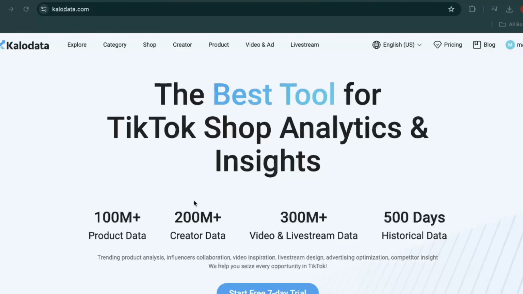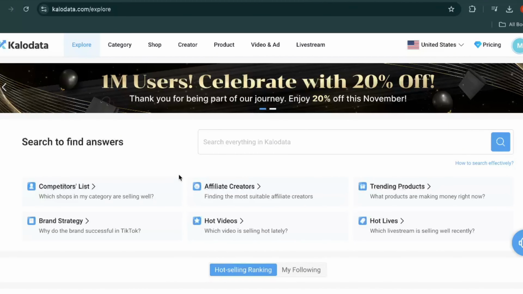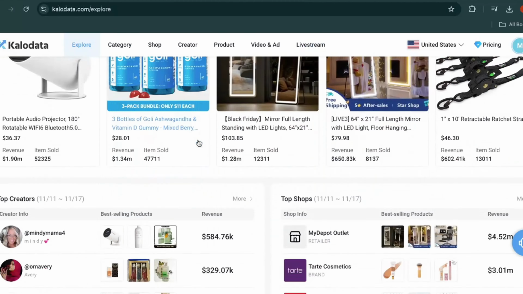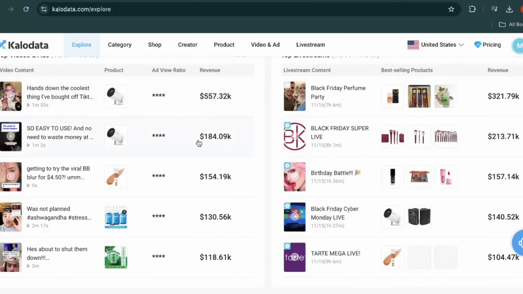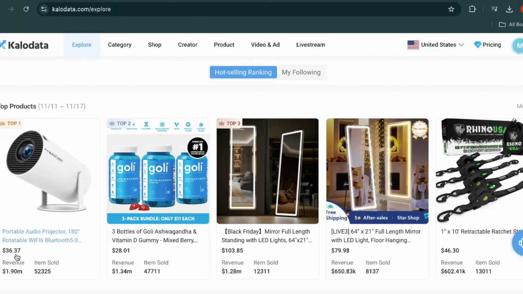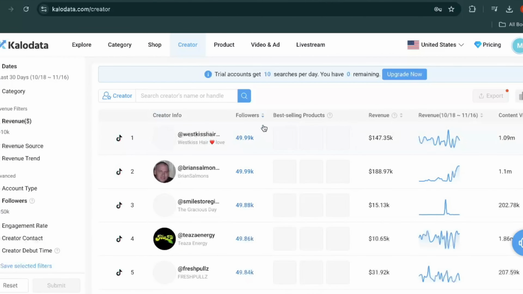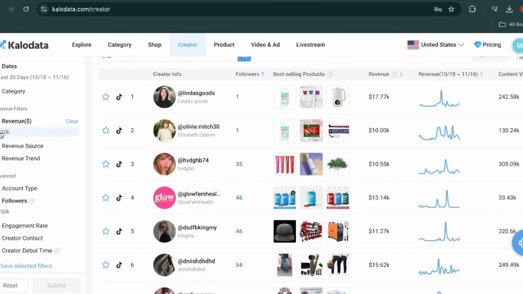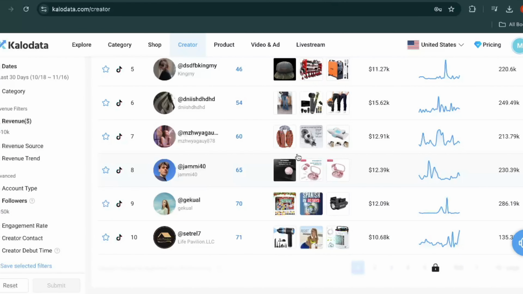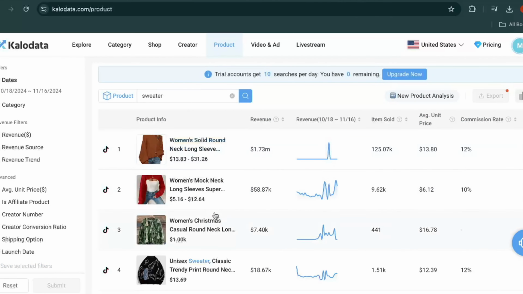Everything starts with Kalodata.com. This tool helps you analyze TikTok Shop to discover the most popular and profitable products, identify top earning sellers, and see which videos have led to their success. With Kalodata, you get access to detailed insights, including the types of content driving sales and the strategies used by successful sellers. By clicking on the creator link, you can see which users are earning money and exactly which products they're profiting from. The surprising thing here is that even creators with very few followers can make substantial earnings, and they are often just starting out.